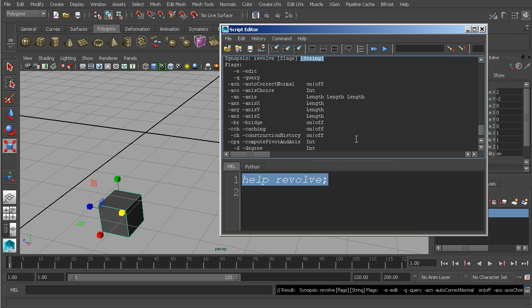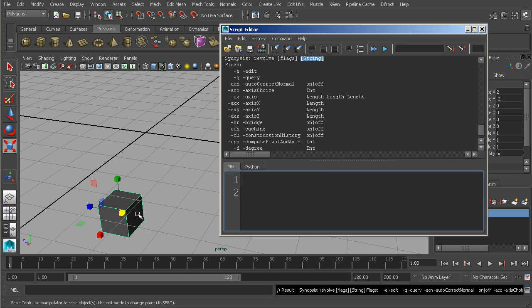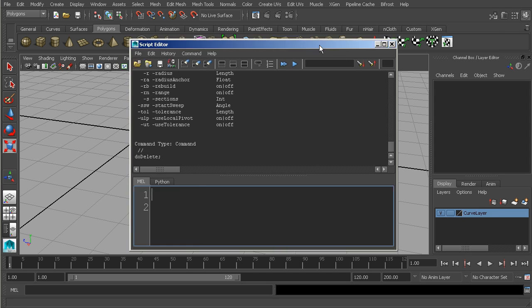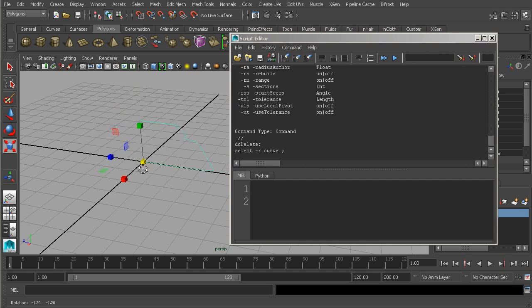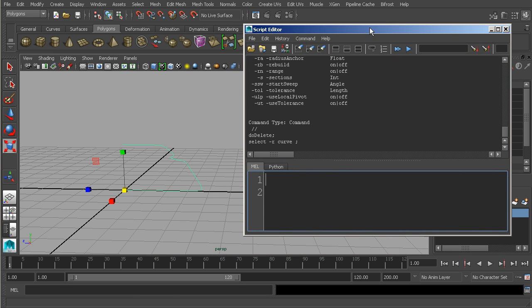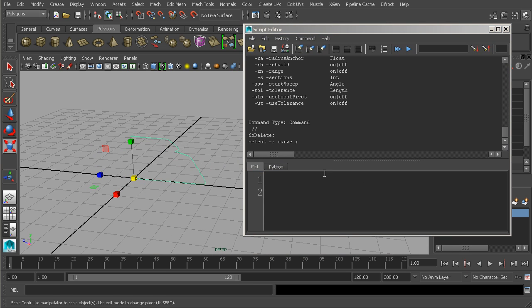So let's set up a script here, and I'm going to delete this cube, and I'm going to turn on this layer. So we have a curve here, and this is just called curve. And let's say we want to revolve this curve.